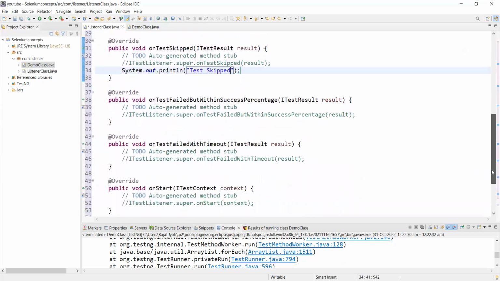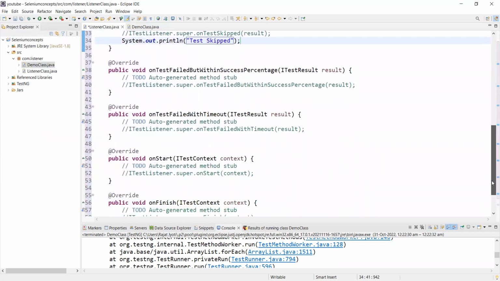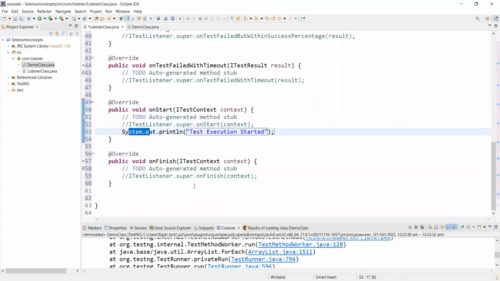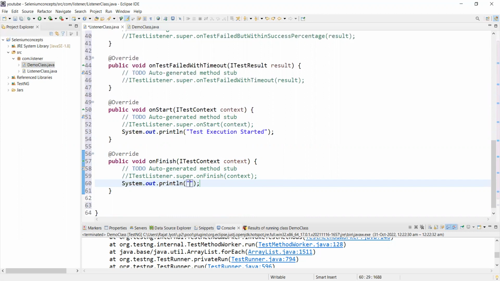As you said, these two methods we don't have to look at at the moment, but we will look at them later. Now this is important. Test execution started. Okay, okay. All test cases finished.